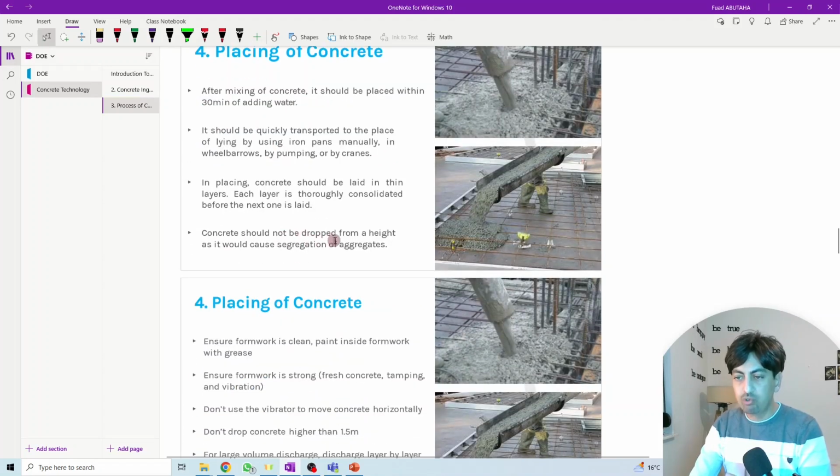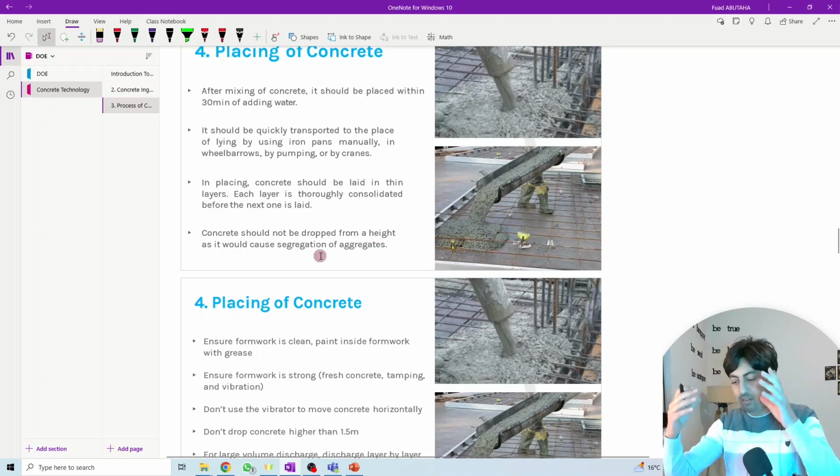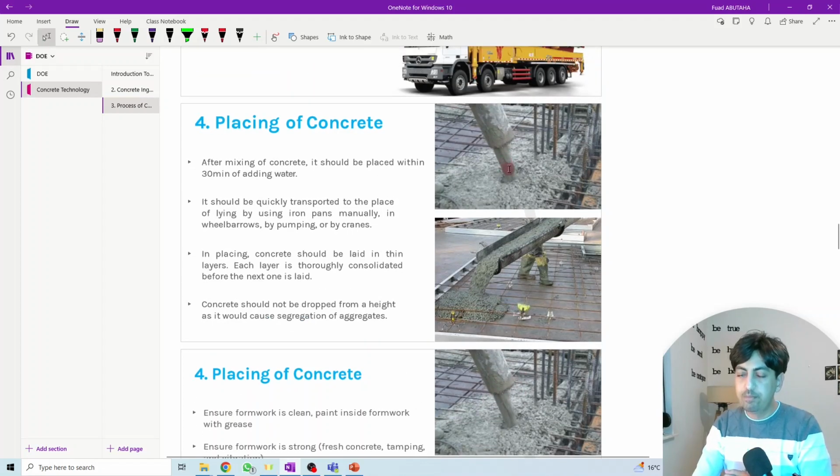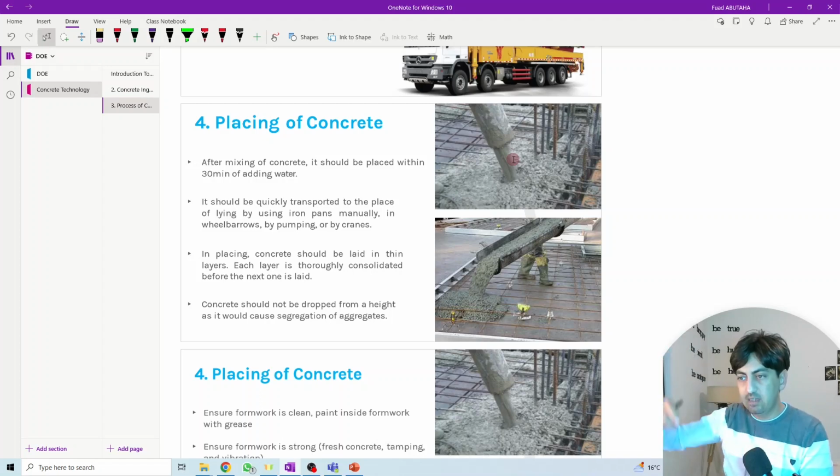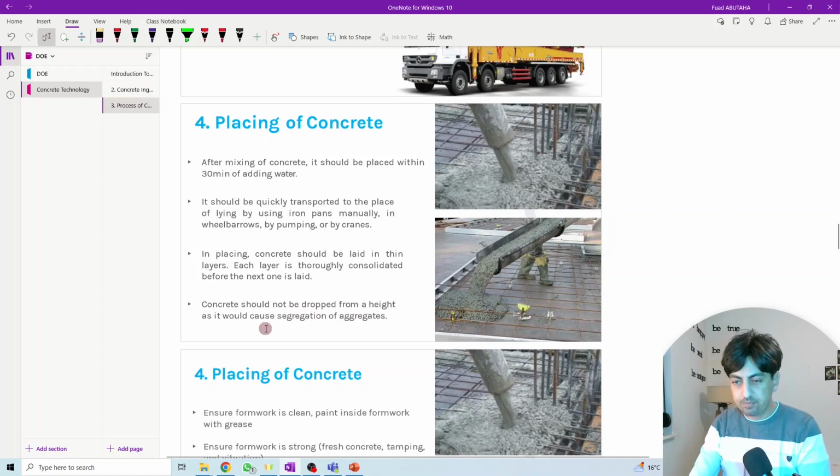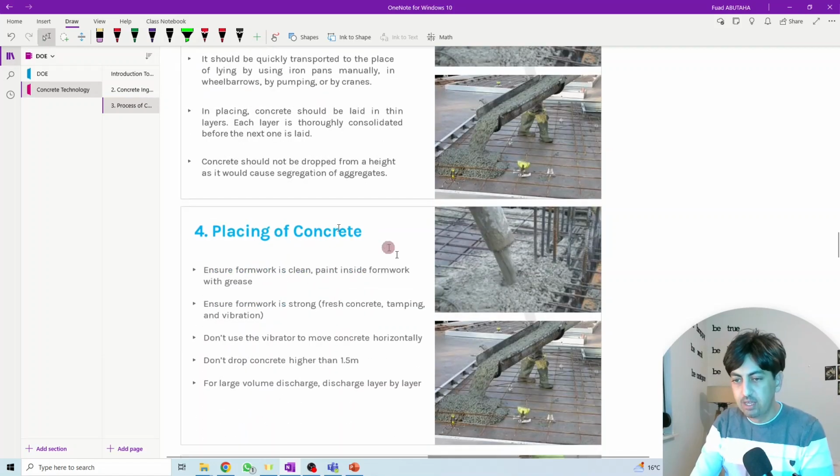Concrete should not be dropped from a high distance. This is also important: the pump here should be close to where we cast. We shouldn't drop the concrete from a high distance, because dropping the concrete from a high distance will cause problems to the concrete, like segregation.